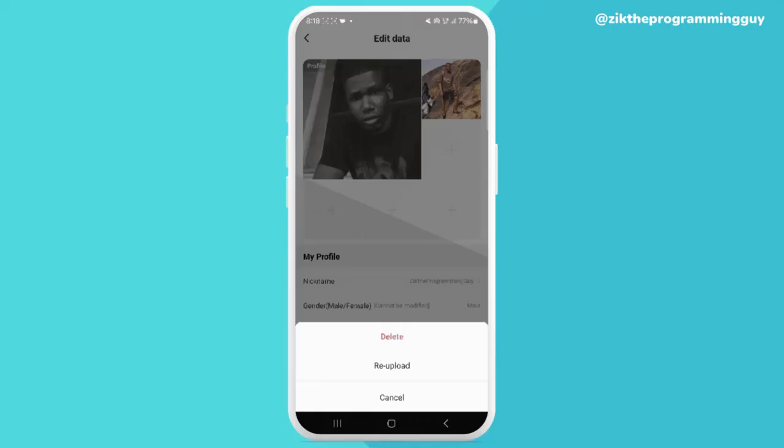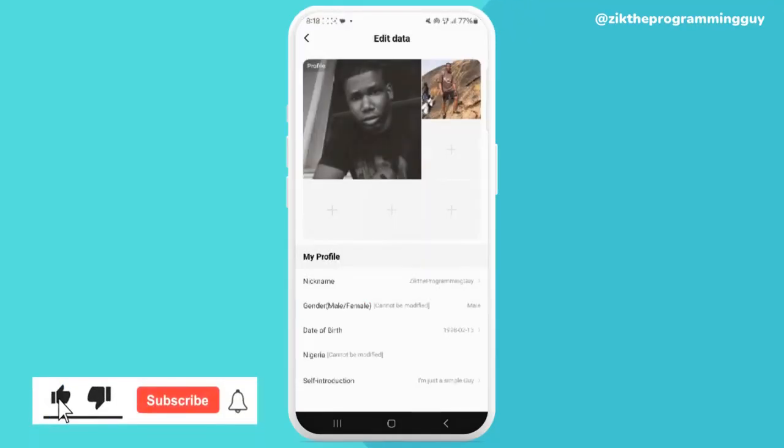So that's it guys on how you can delete photo on Poppo Live. Hope this guide was helpful and you now know how to do it.